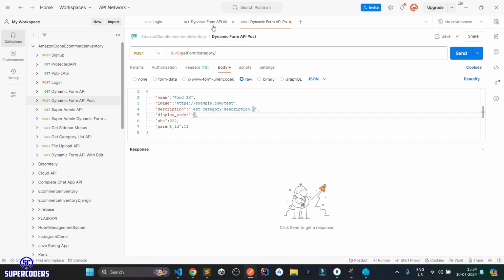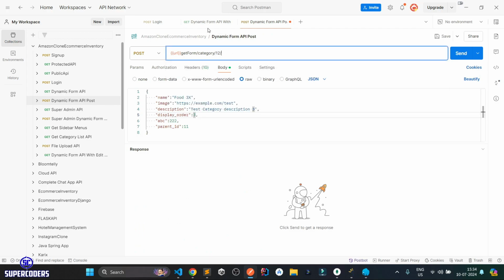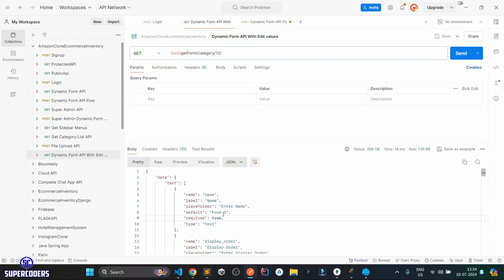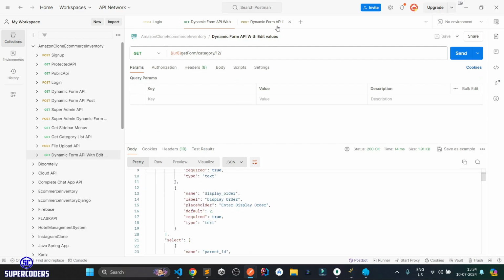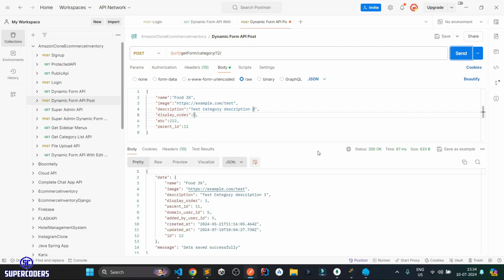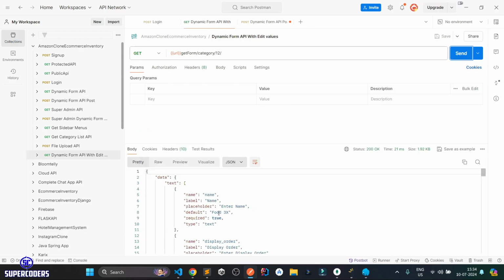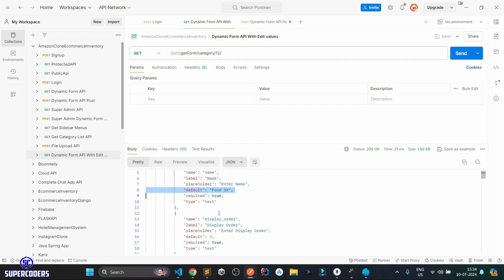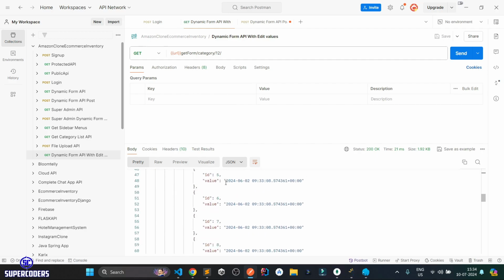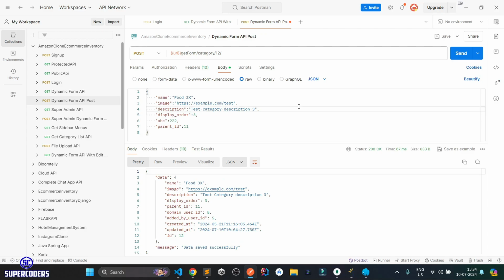Now pass the ID which is going to be updated, so passing the ID 12. Earlier, if you see, it has food 3 and default 2 for display order, and after the update it is going to change. So let me show you. Click on send, and it is updated. And if I fetch it again, this time I can see my item has been updated. It's food 3x, default 3, parent ID 11, and also the description is test category description 3. So our post API for edit is also done.